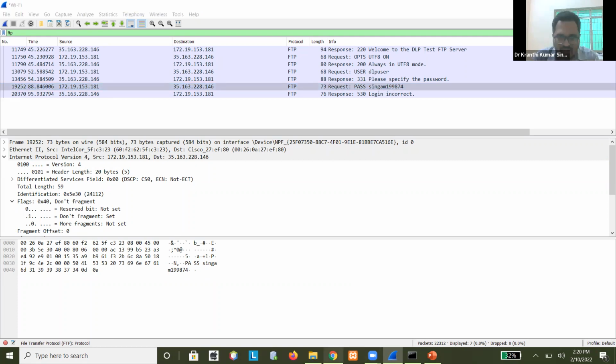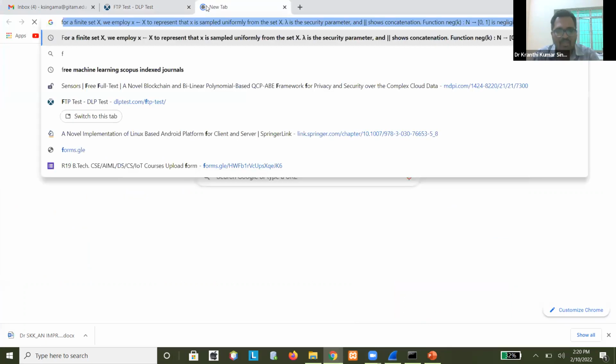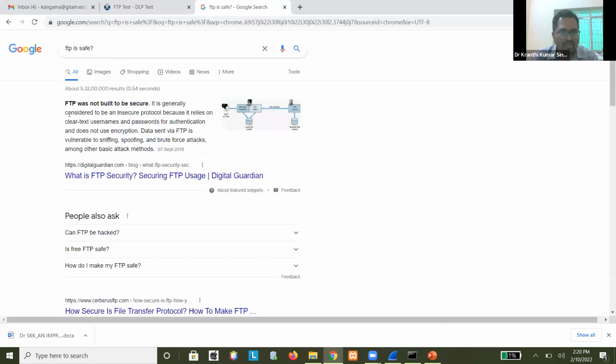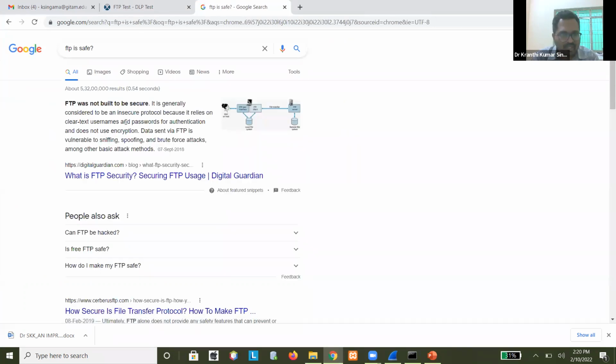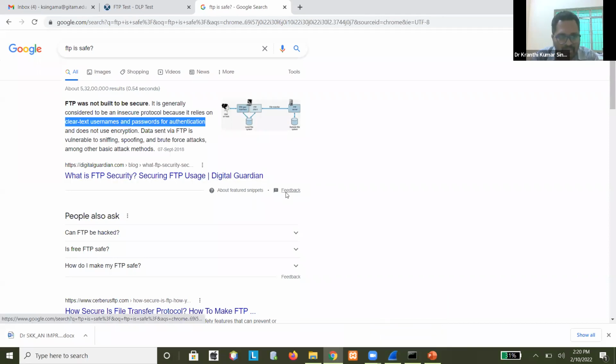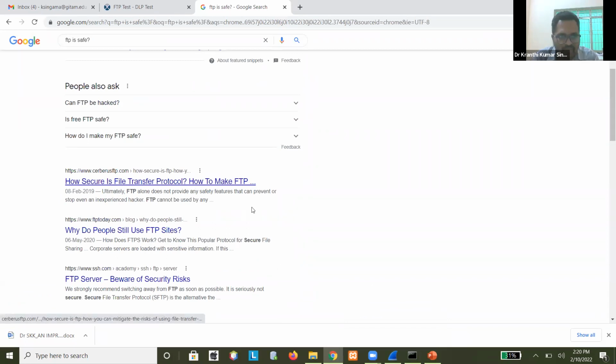See, some people said that FTP is safe. FTP is not built on security. It is generally considered to be an insecure protocol because it relies on clear text usernames and passwords for authentication. See here, the data is not encrypted during transmission. While transmitting, it sends the actual data. It is not encrypted. That's why FTP failed. Next, we go with SFTP, secure file transfer protocol.